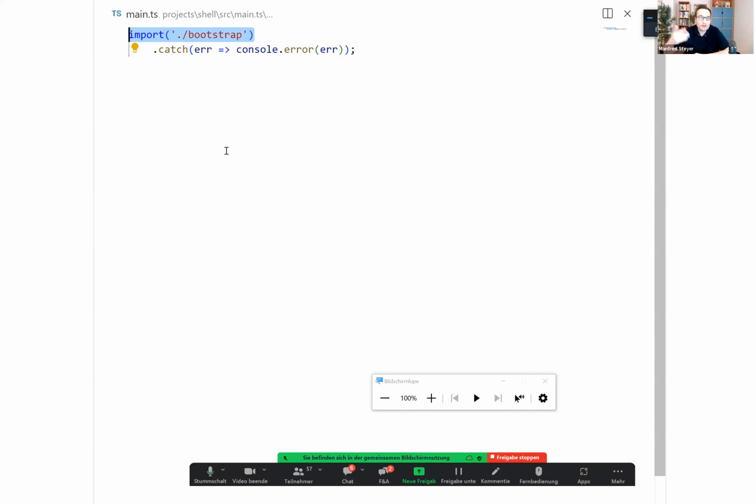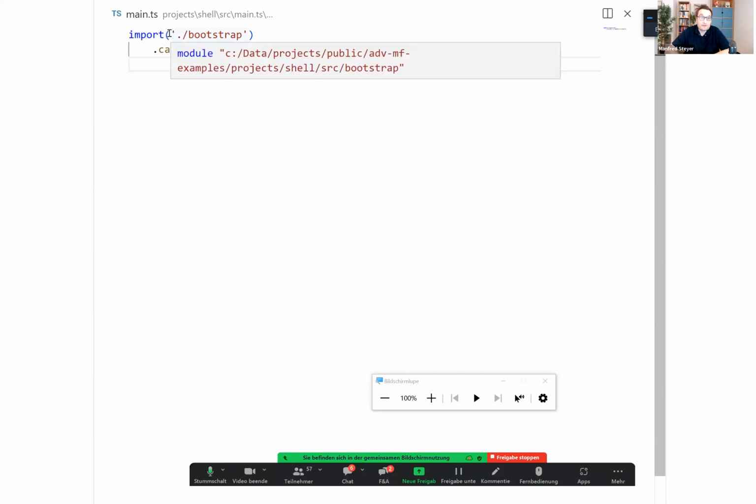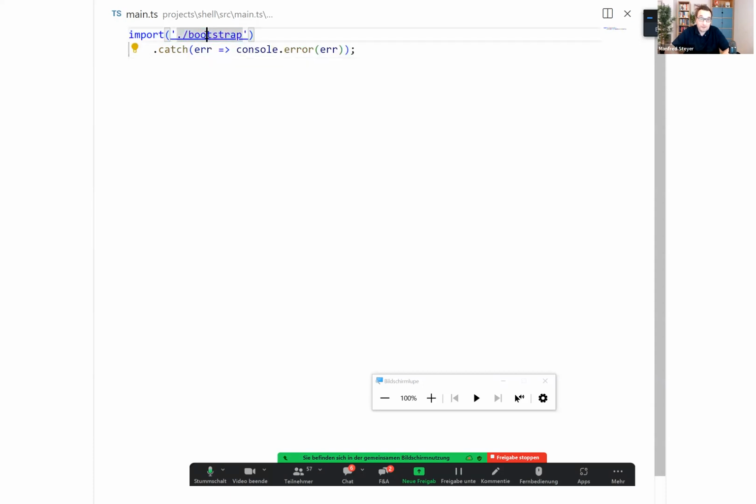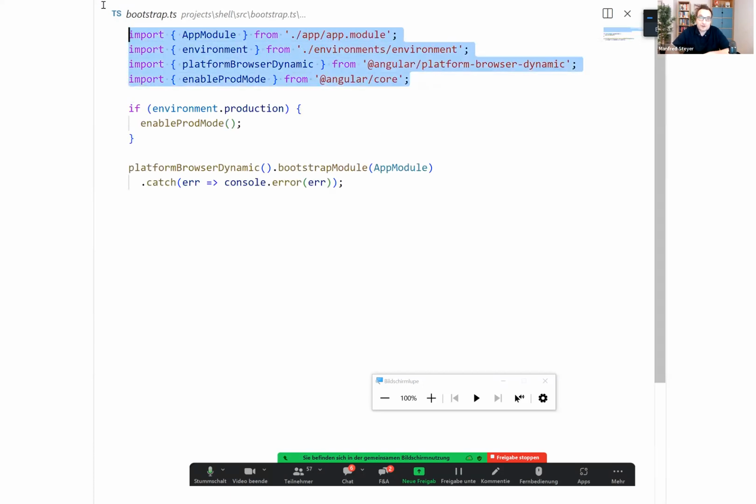But in order to do something like this, in order to do a decision like this, it needs metadata. And this metadata is loaded and evaluated when we first import something that needs the shared libraries, like my bootstrap does. That's why we need this strange looking indirection. As mentioned, it's a very common pattern in the world of module federation. Besides this, we are doing what we do all the time. We are bootstrapping Angular here.